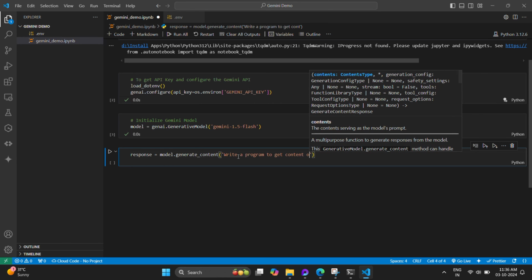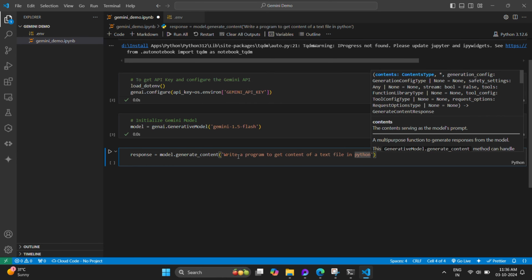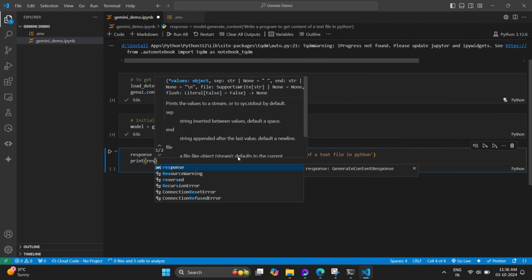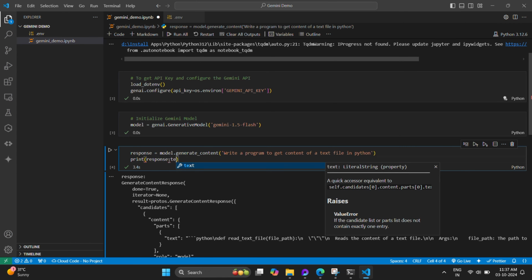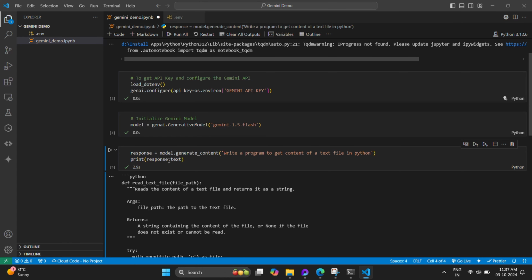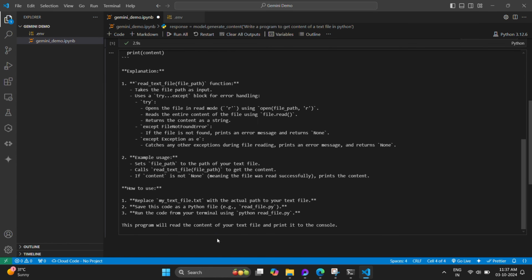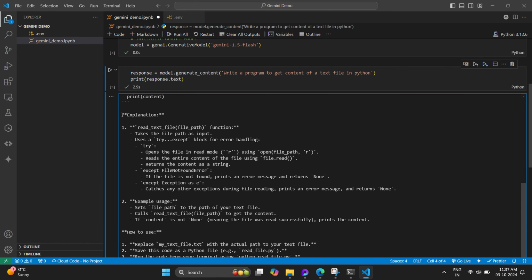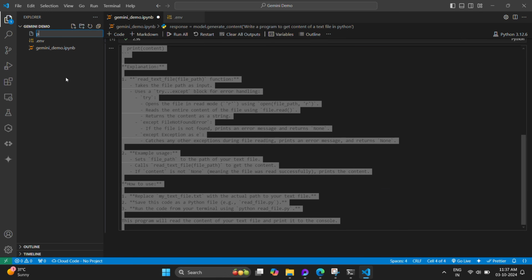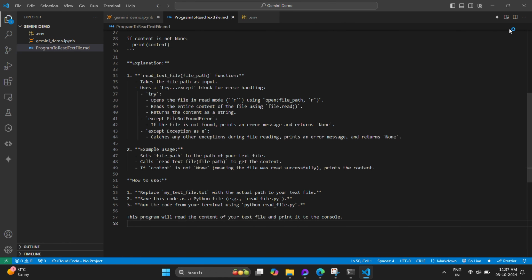Lastly, we ask the model to generate some content with generate_content. In this case, we are keeping it simple. We'll ask the model to write a program to read a text file using Python. Let's see what it comes up with. Gemini just wrote a fully functional Python script that can read a text file, and it is well documented as well. Looks like Gemini could be your new intern without any pay.